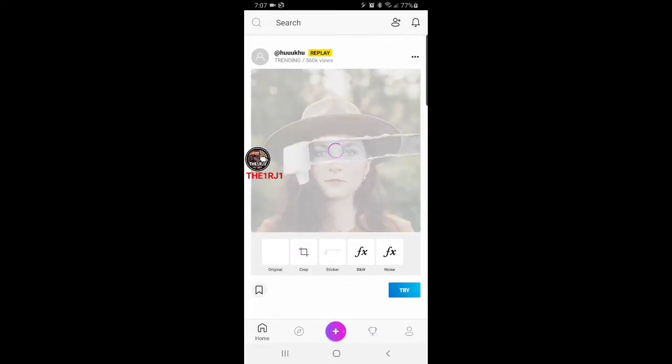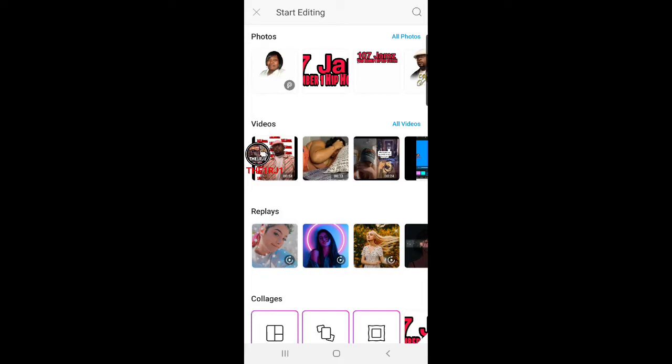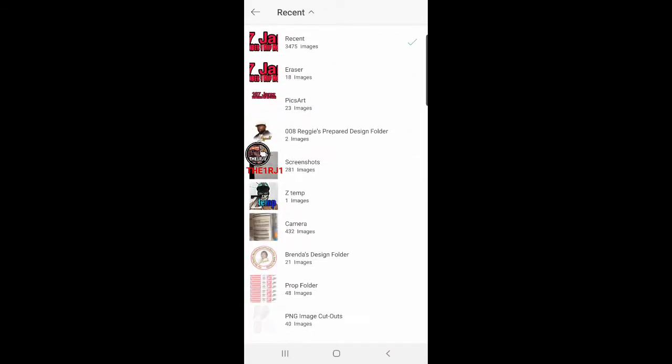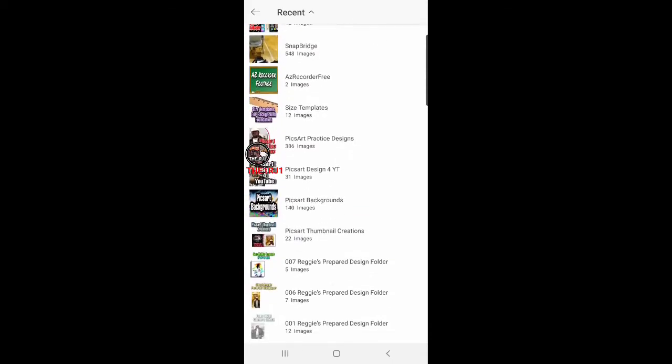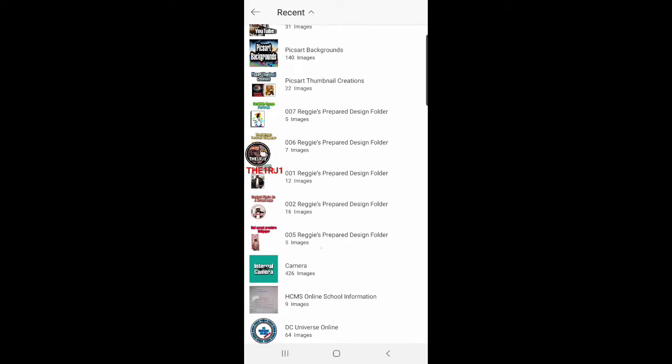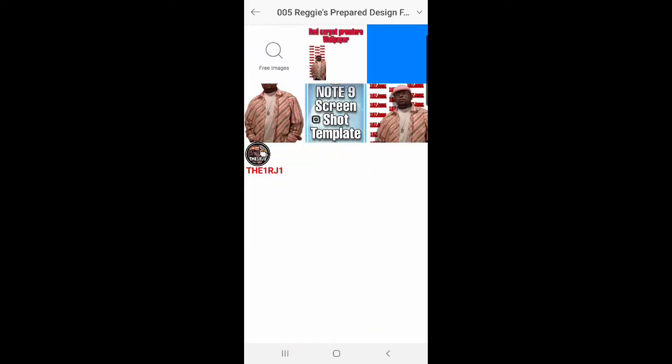Now what we're going to do is create the wallpaper itself. Let's go to all photos. Go up where it says recent. Now we're going to go down to my pre-prepared folder that I always create. Tap this folder. Now I always create a folder to place everything in so that I do not have to search through all of the photos in my phone. I'll put everything in that folder that I will need, or basically need, in order to create my design.